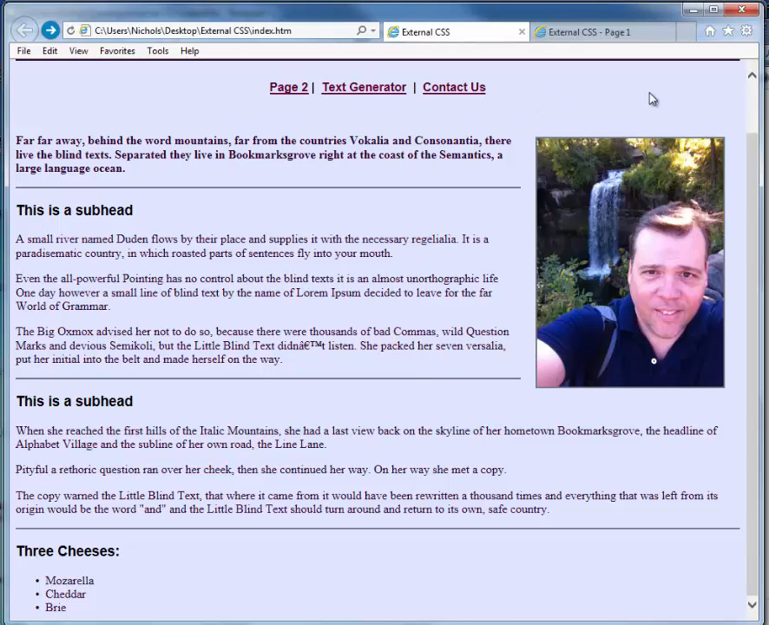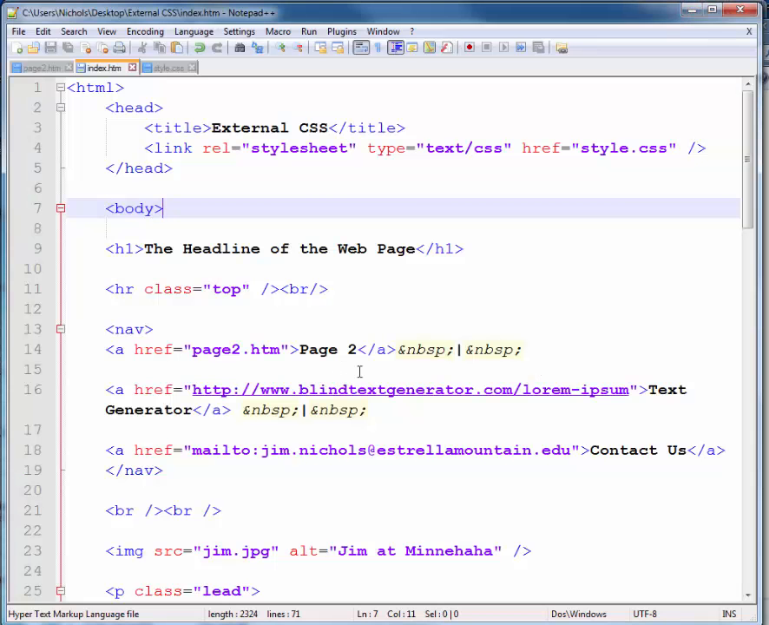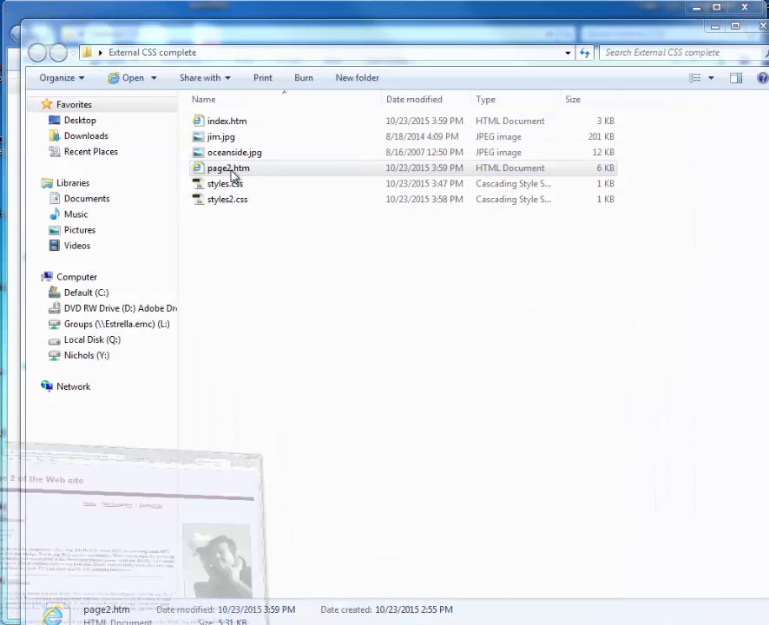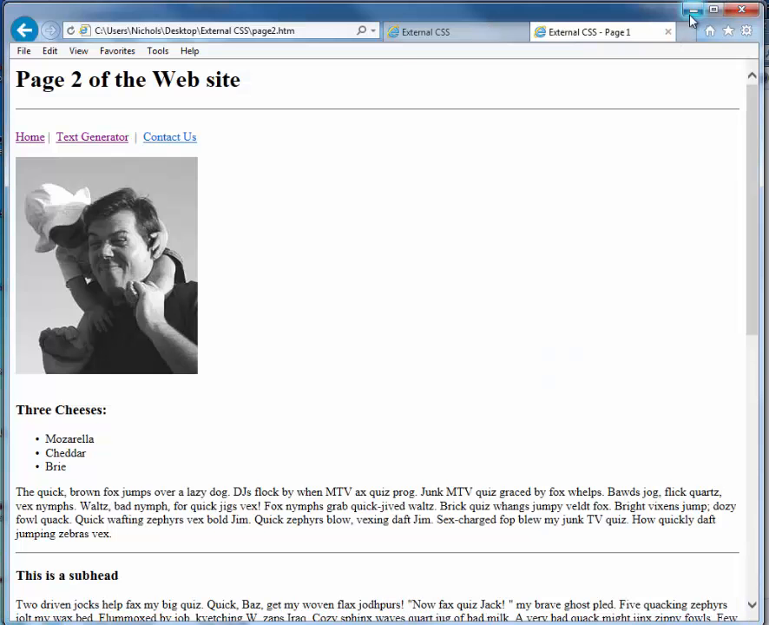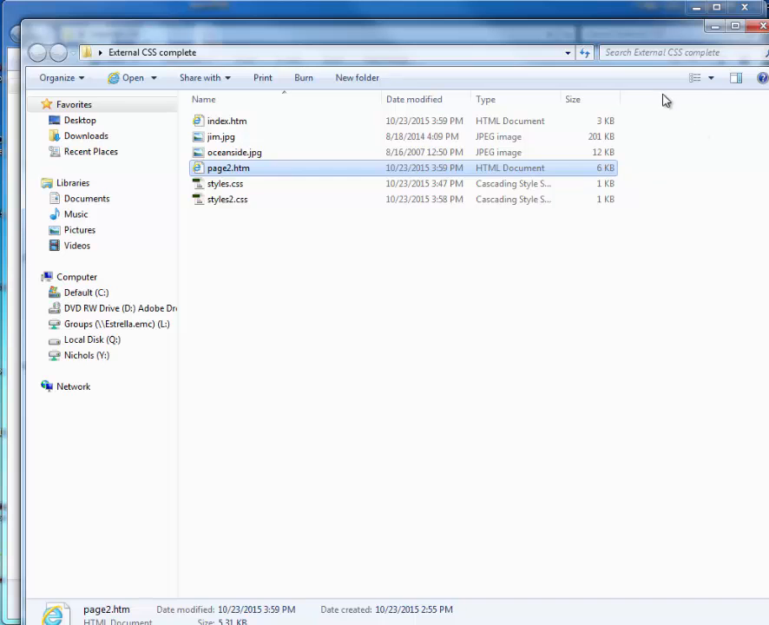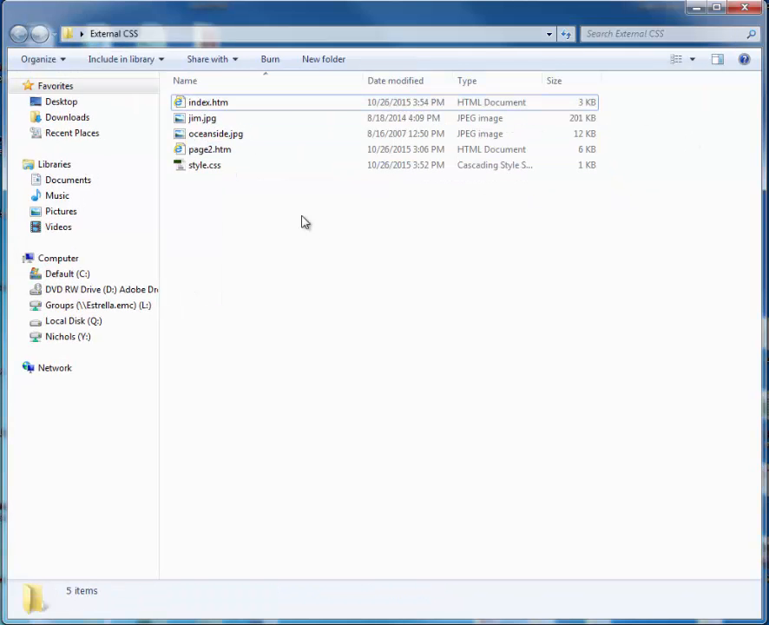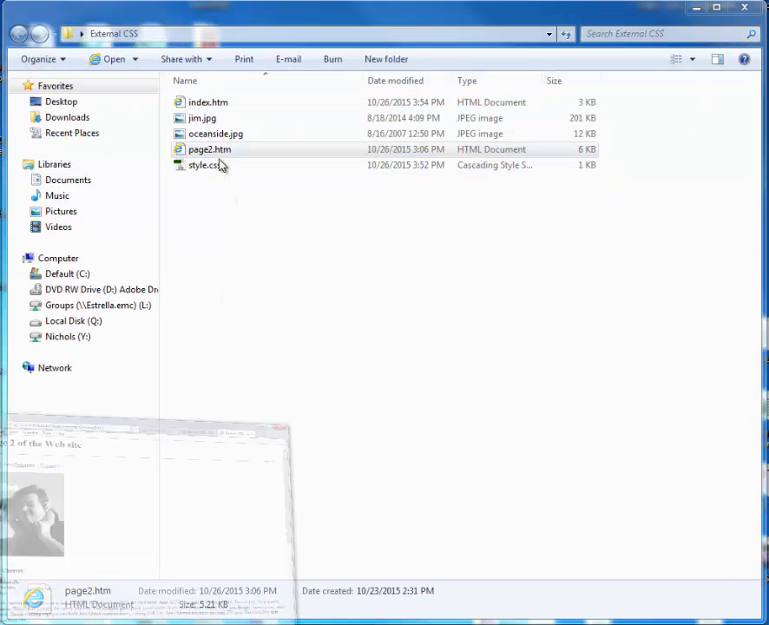Now we're going to take it a step farther, and we're going to look at our other page. We have got page 2 right here. That's not supposed to be it. I think I just ruined the surprise. Oh, this is a completed version of the assignment. Here we go. Page 2 right here.